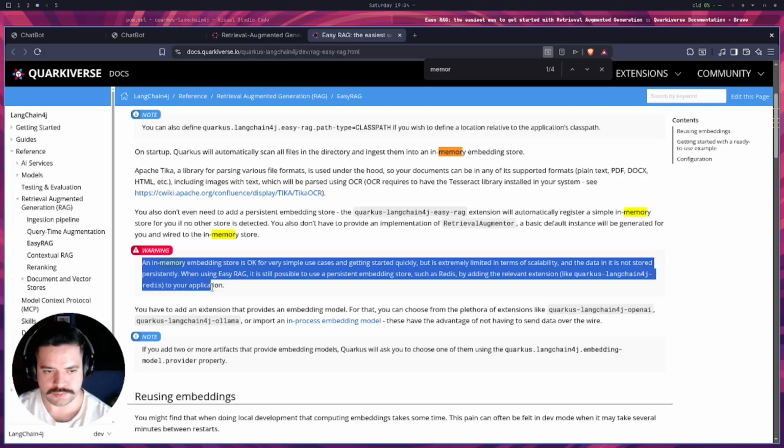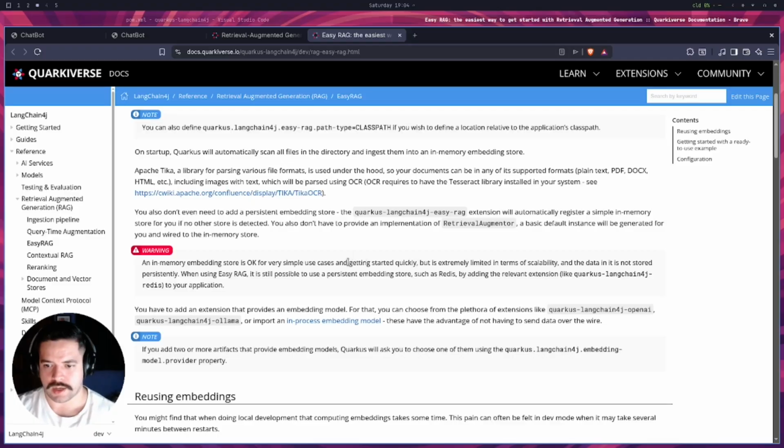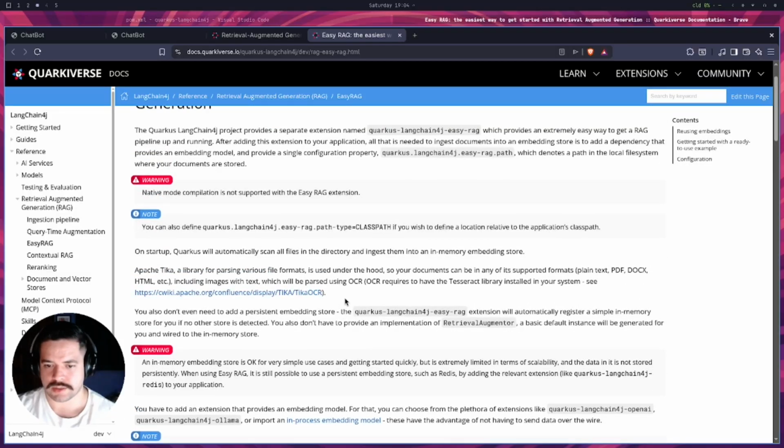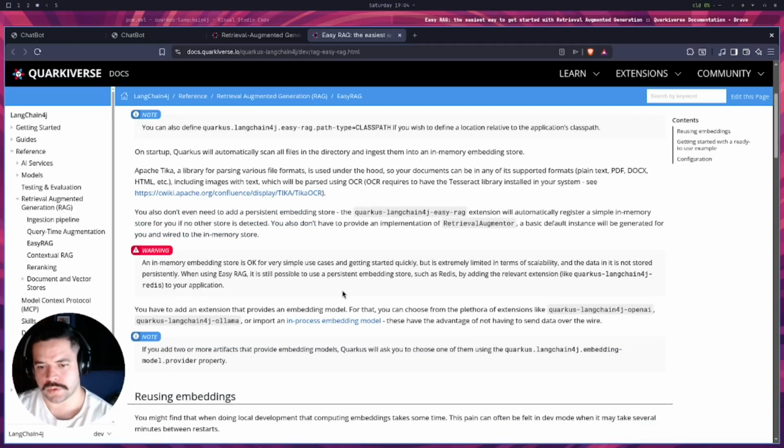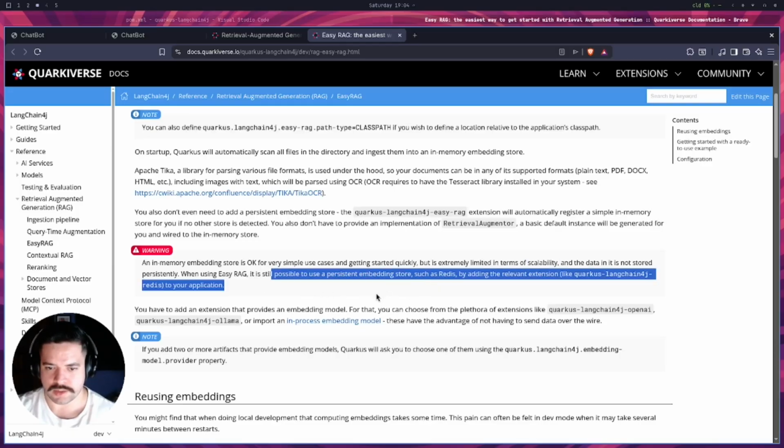Also, the documentation has some alerts about this. An important thing is, if you are not storing, you are paying a price with EasyRAG because it needs to scan and to store the data at the startup. So it will not be the ideal solution in terms of scalability, you know. So you need to be very cautious about how you are using the EasyRAG. But you can store just by adding the right dependency.